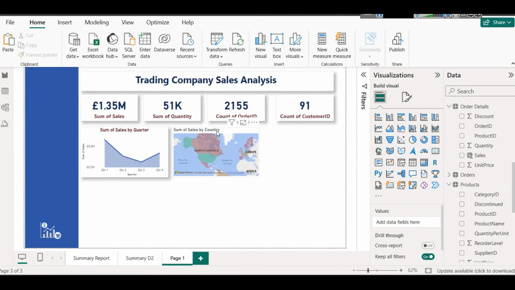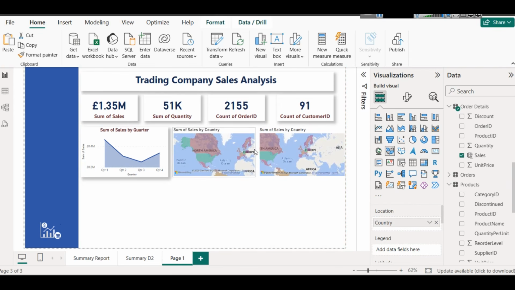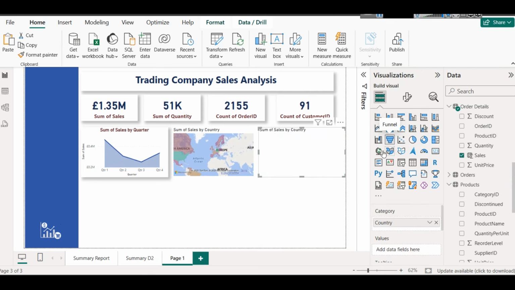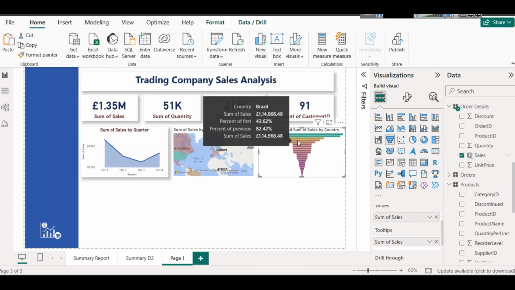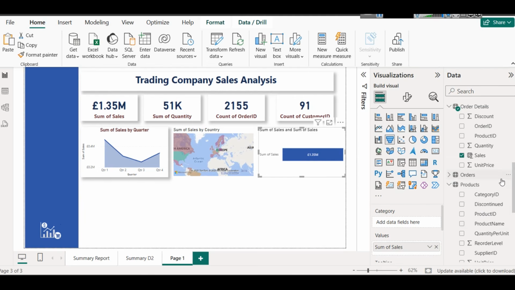Now once this gradient is created, you can copy the chart which actually has gradients. And remember, this gradient is actually created with sum of sales. Now we will convert it into a funnel chart. In funnel chart, you can see in values we have to select sales. So we'll select sales, and now this is showing country wise sales. And instead of country, we are going to bring the customer name.